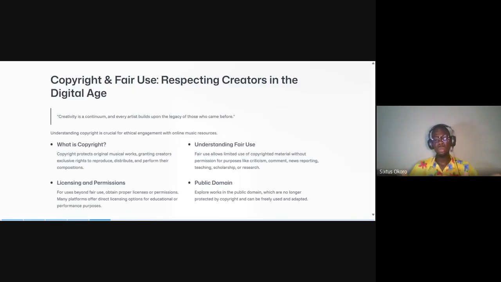It's allowed. Then public domain: like I told you, works in the public domain are no longer protected by copyright, and are free to use, and you can do whatever you want with them.